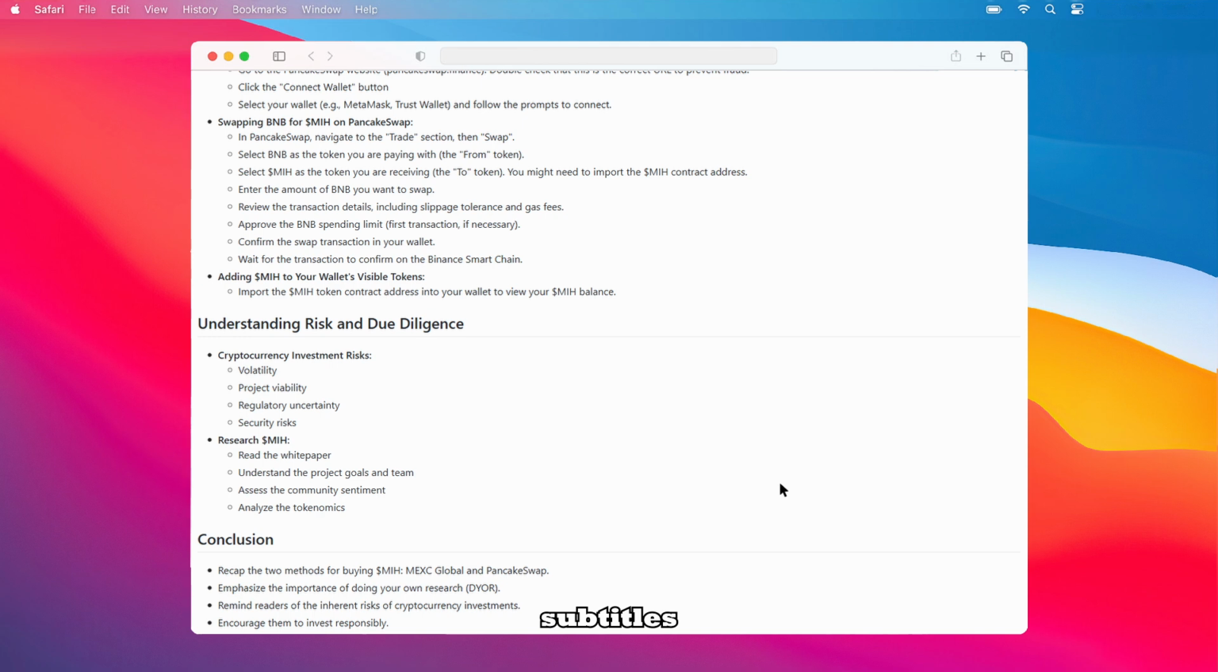In summary, there are two main methods for buying $MIH, through MEXC Global and through PancakeSwap. Always remember the importance of doing your own research, or DYOR, and always be mindful of the inherent risks associated with cryptocurrency investments, and invest responsibly.